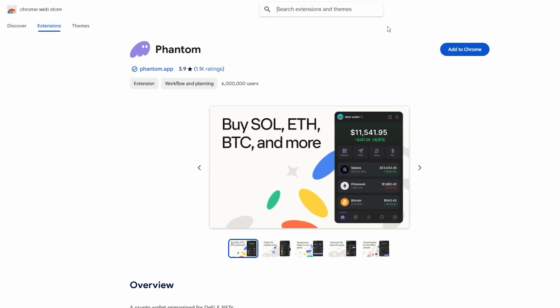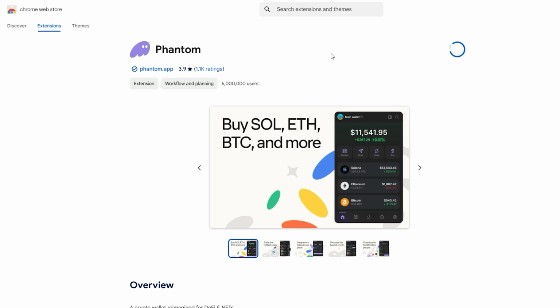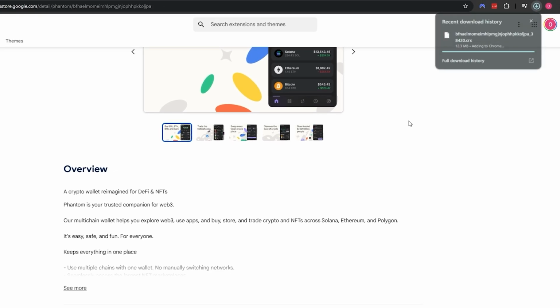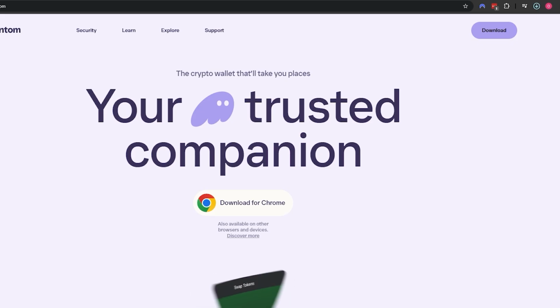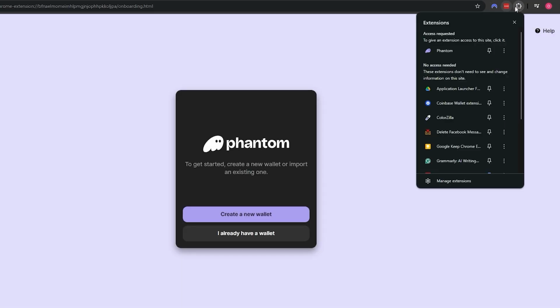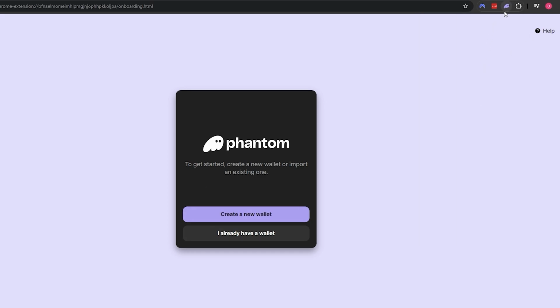So here you can see this is the extension right here. We're going to click on add to Chrome and then click on add extension. Give it a couple of seconds, and then as you can see right here, it's downloading and installing as well. And once it's done, we can move on with the rest of the video. So there you go. It's installed. I'm going to go ahead and pin it actually. I'm going to pin it over here. There we go. So that we can have quick access to it.